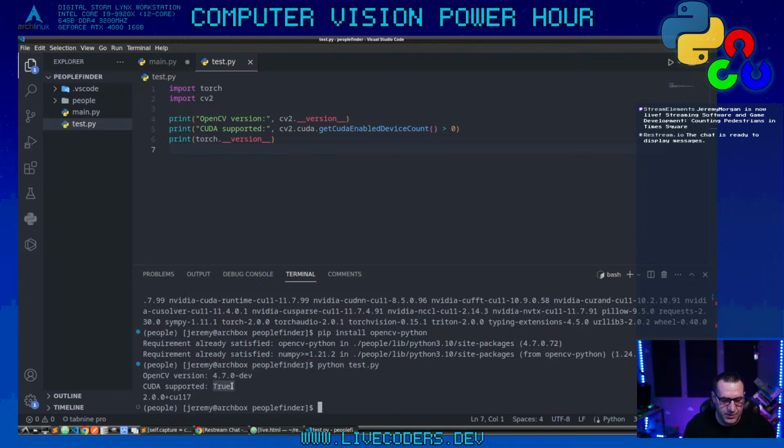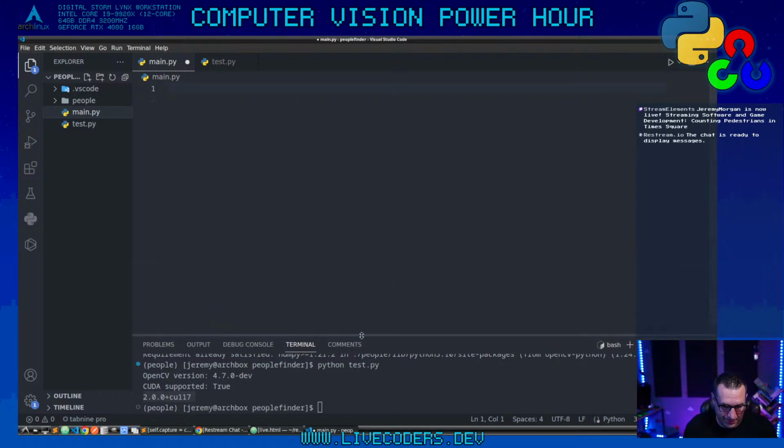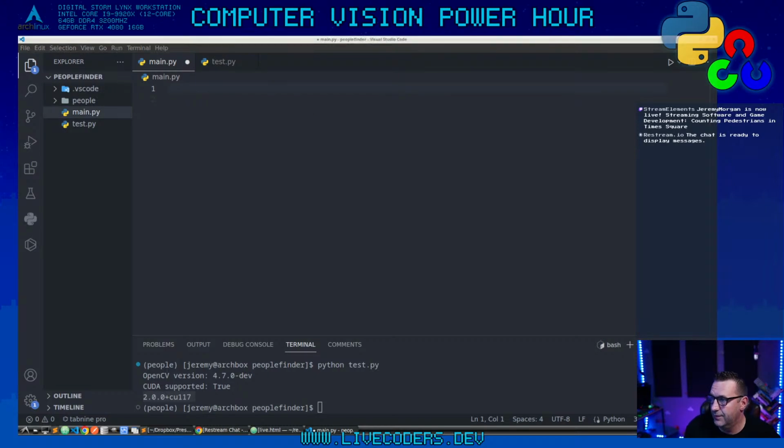CUDA supported is true. So you can see that OpenCV is going to use my GPU. And then down here for the PyTorch version, it says 2.0.0+cu117, which means it has CUDA 11.7 installed. So ideally, both of these are going to use my video card for processing. Ideally, hopefully.